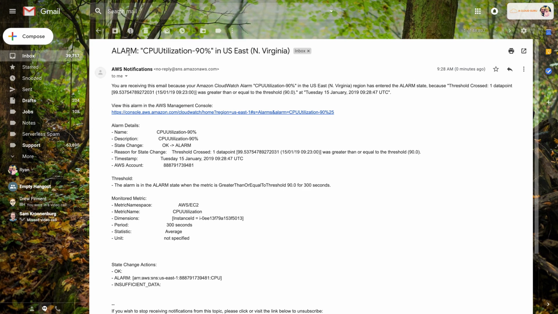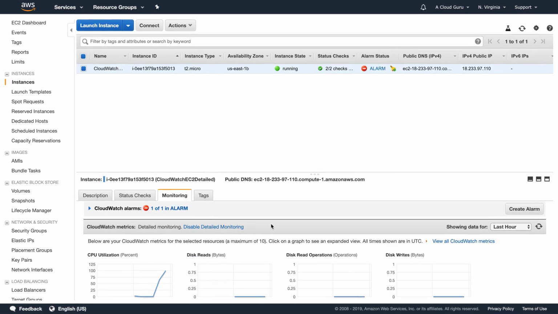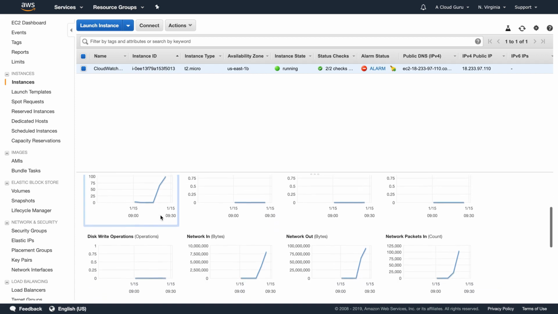Okay, and we can see here I've got my alarm CPU utilization. So it has triggered my alarm and it's basically sent me an email notification saying, hey, your EC2 instance has gone above 90% CPU for longer than a minute. And I'm back in the AWS console. If I just click on monitoring, I'll be able to see down here my CPU utilization has hit 100%, and that will basically flatline out if I continue to let this run.